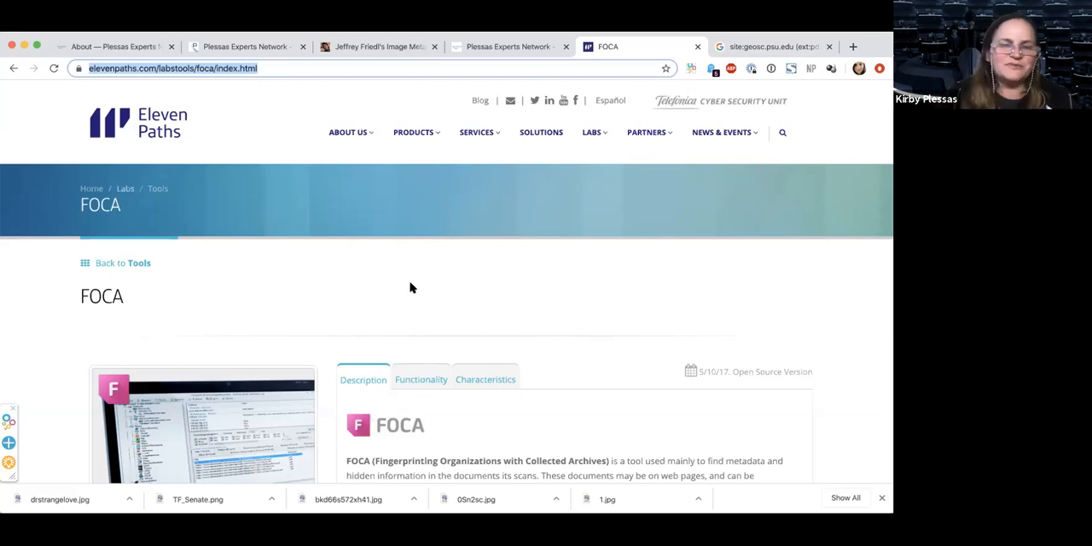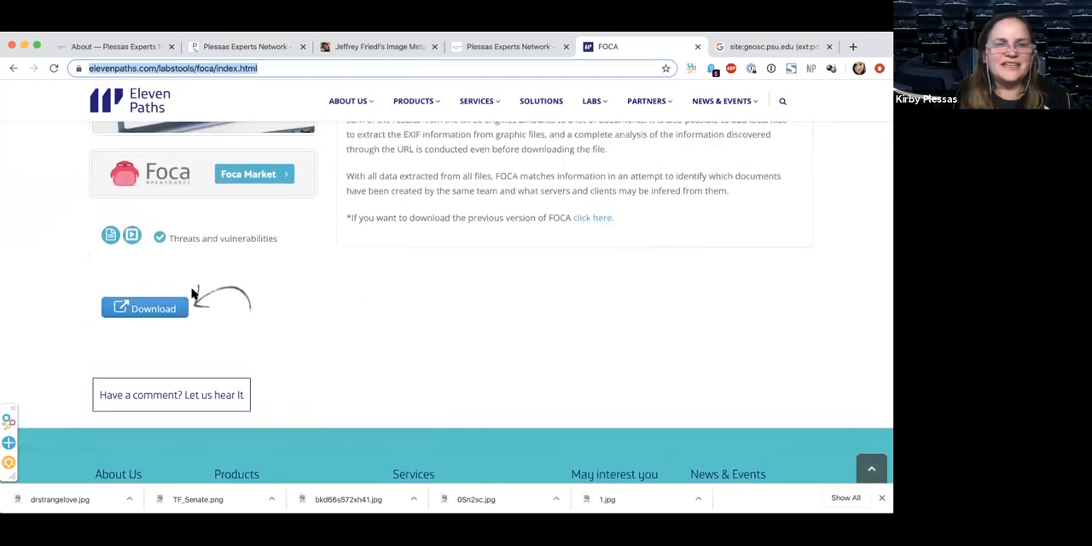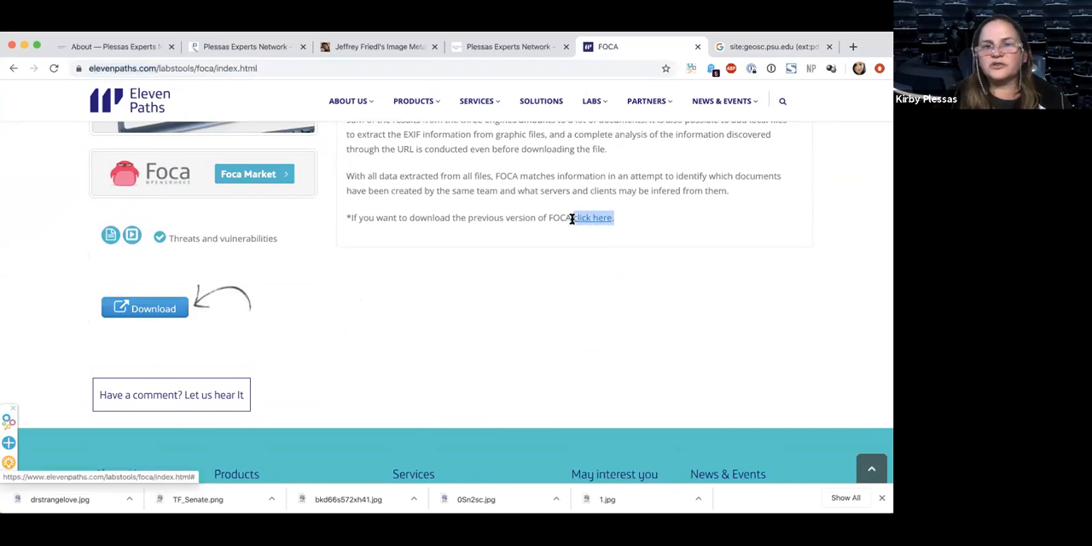So as we scroll through here, you have this download button, and that's what you're going to download. That actually is something you have to code into another tool. So I wouldn't use the download button, and the Foca Market are add-ons for Foca. But if you want the actual Foca, this is the tool you're going to use right here, this little click here for the previous version, and that's the standalone version. So Ray, did you use the standalone version?